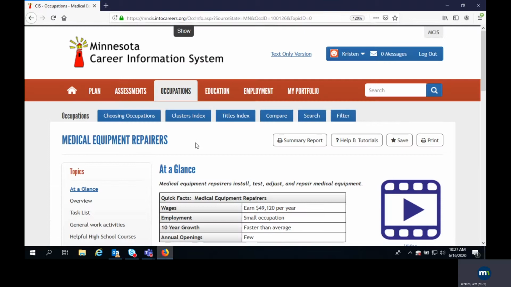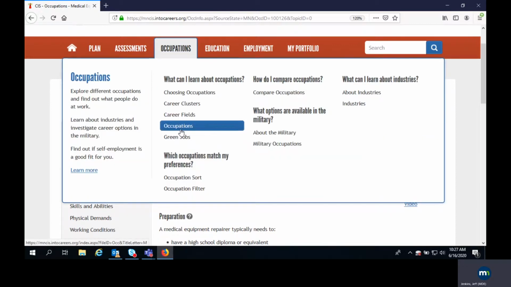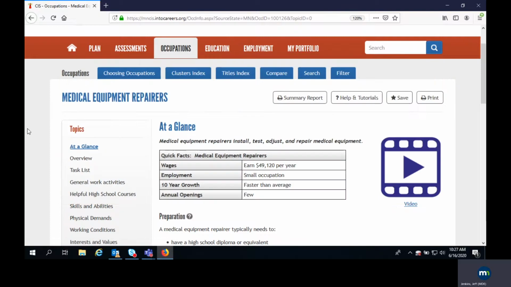So I click on medical equipment repair and it brings me to that page. It looks very similar to the cluster page. There are just more topics to go through. To get here, if you're going straight into the occupations tab, it's right down here in occupations, and that's going to take you to the titles index, which is again just kind of an alphabetical order of all the occupations in MCIS, which I believe is over 560. So that's a lot of different ones to go through.